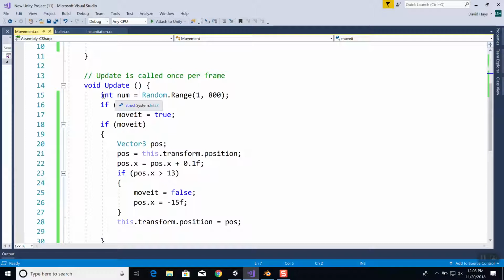Now I come down here, and I just decided to do a very easy way to do a movement based upon random numbers. I generate a random number between 1 and 800. This random.range here says you pass in the min and the max, and it returns a random integer number between min and max. So this will return a random number between 1 and 800.